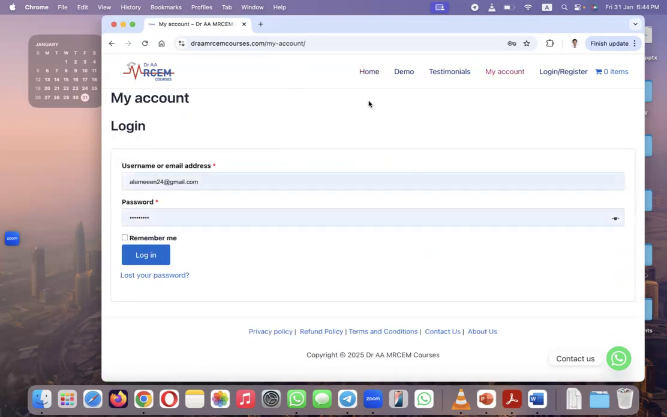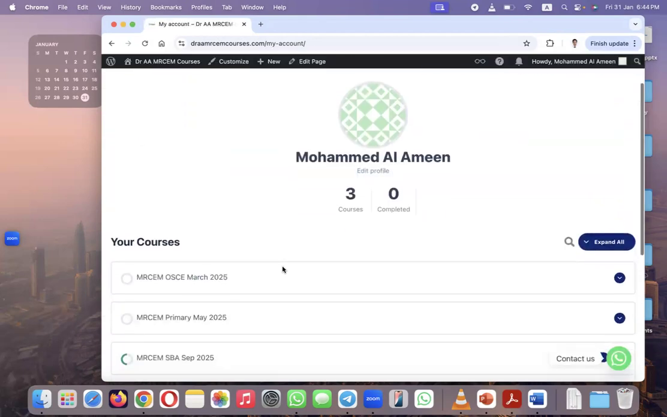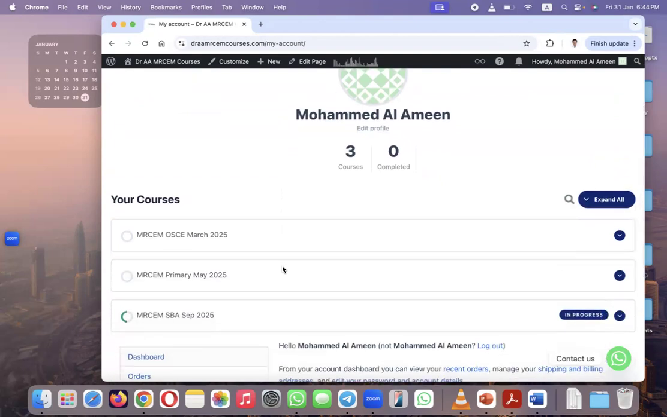Once you click the my account, this page will appear. In this page, you need to enter your registered email address followed by your password. Then you need to click login. Once you click login, you get logged in to your account. And this is how your logged in page will be looking.